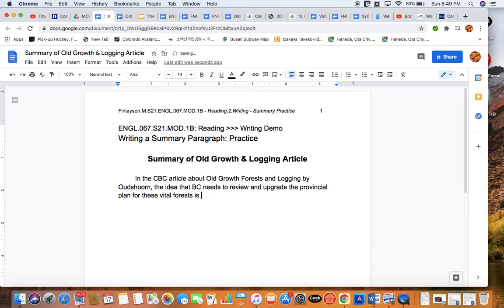So that's my topic sentence: in the CBC article about old growth forests and logging by Ud Shroon, the idea that BC needs to review and upgrade the provincial plan for these vital forests is discussed.